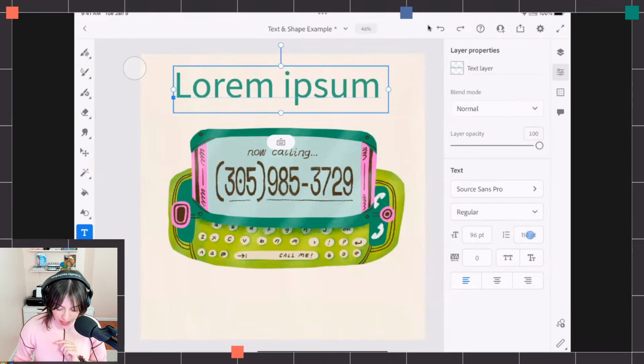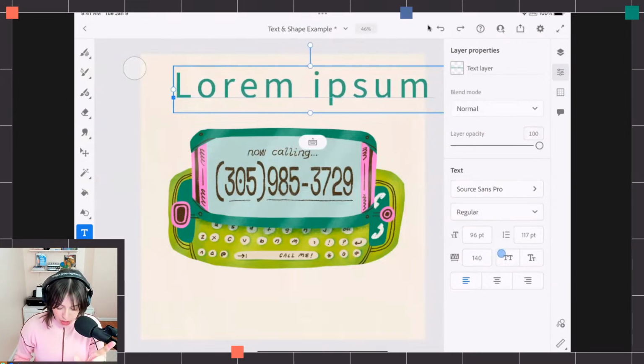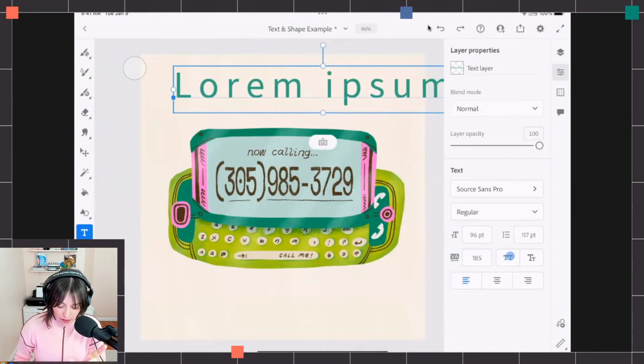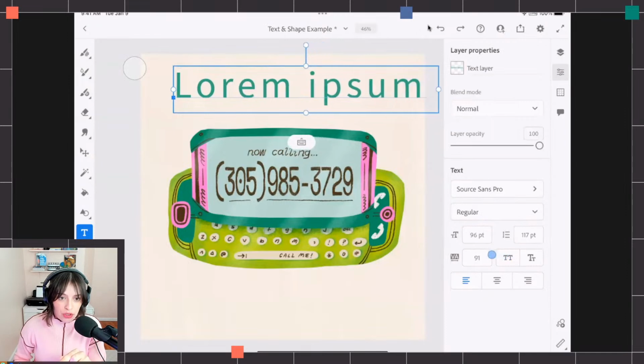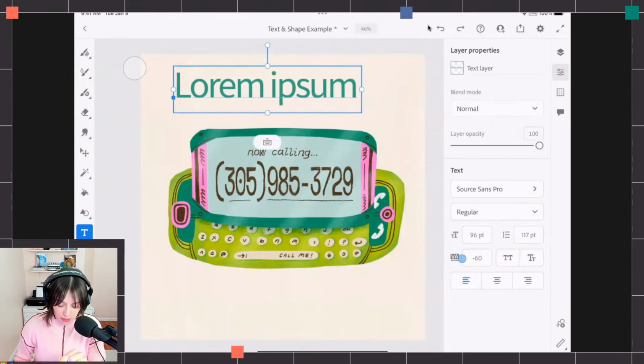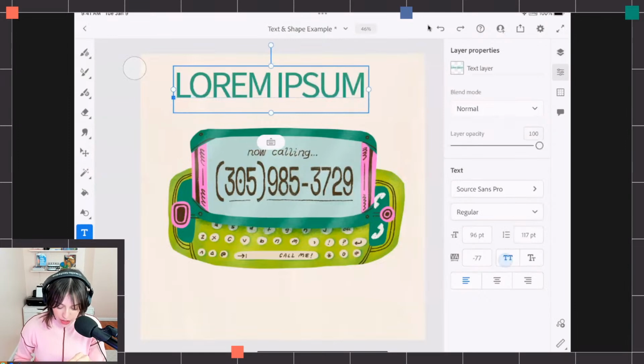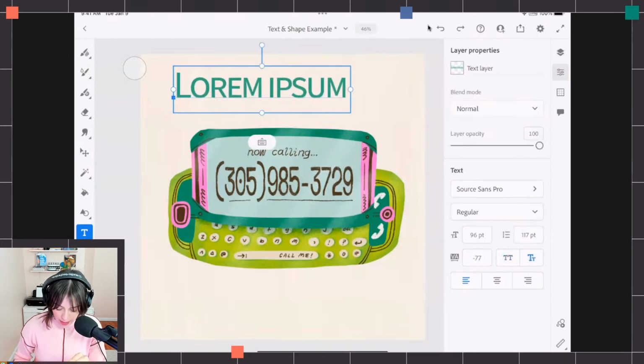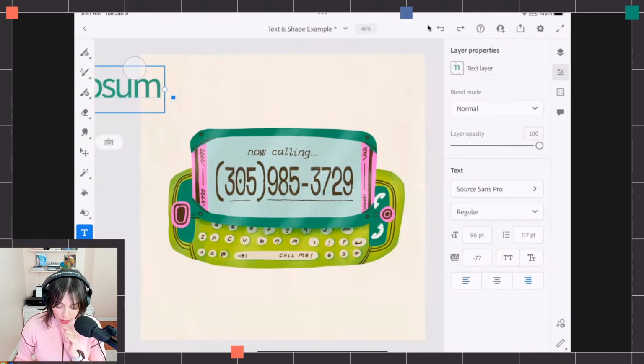You can control the spacing if you have multiple lines of text, and then also the spacing between the letters right here. And again, if you just hold it down with your pencil and go left and right, you can customize it. Plus, you can choose your caps casing, so you can do all caps, capitalized caps, play with it, and also the alignment. So that's a quick overview of the text tool.